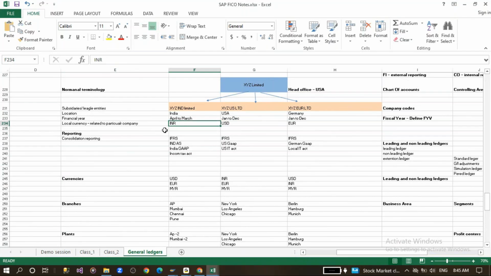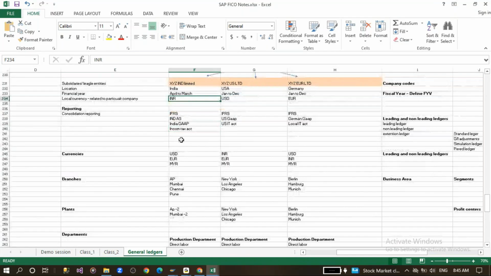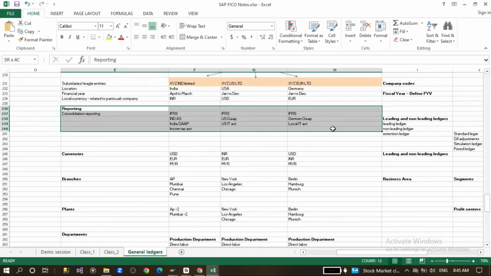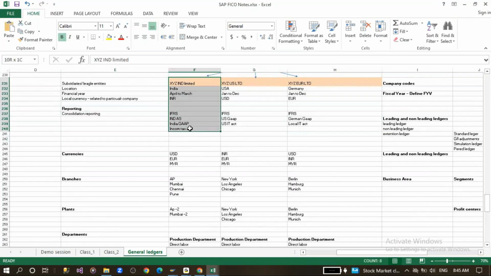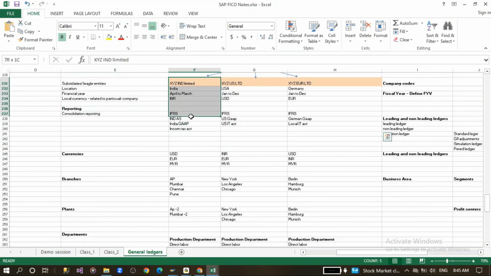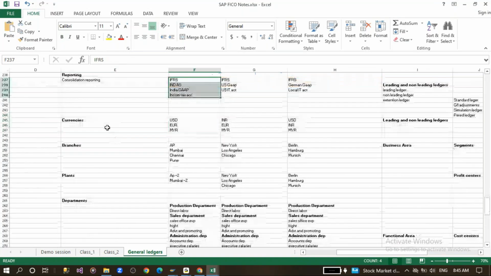So there would be a case where you will be defining a company, even though it is located in India, with the company code currency as USD. And after that, what are your reporting requirements that are company specific? You will ask that. They'll specify that for this company code, I have this reporting requirement, and the same for the other company codes.